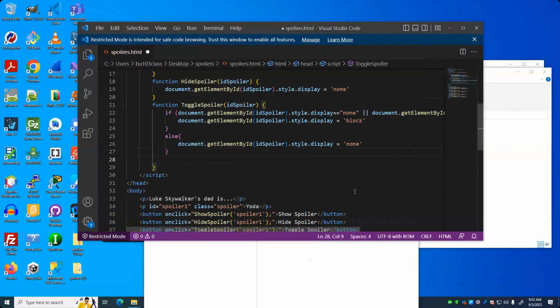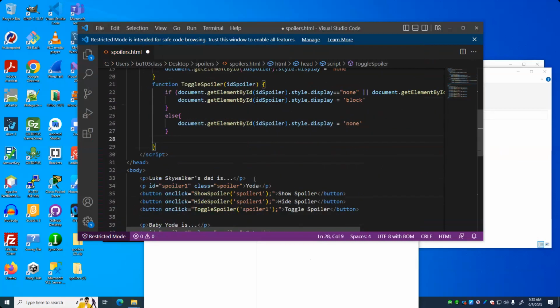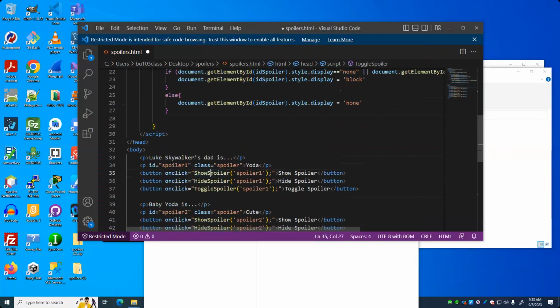Other common JavaScript errors. JavaScript is case sensitive. And let's see how that works. Let's change this to ShowSpoiler, like that.